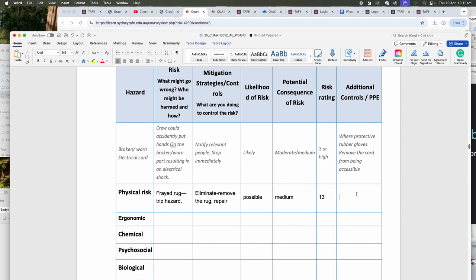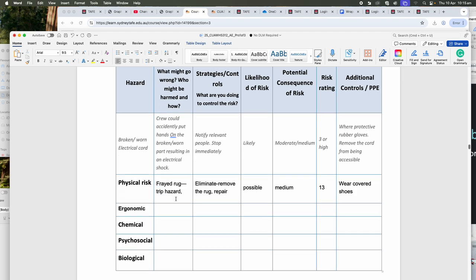Additional controls would be making sure that people wear covered shoes. That's at least going to reduce the risk of injury to your toes, for example. So if it's possible to do some other extra control, then it might be personal protection. But remember, that's weak. You wouldn't just do that. You would try to remove the hazard completely if possible.